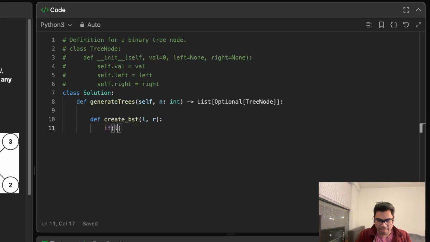If my left pointer is greater than my right pointer, that means what? That means I'm done. I do not need to create any more trees using these, because I ran out of the values. So I can just return, and since we're returning a list, it will be better for us to return it as a list.